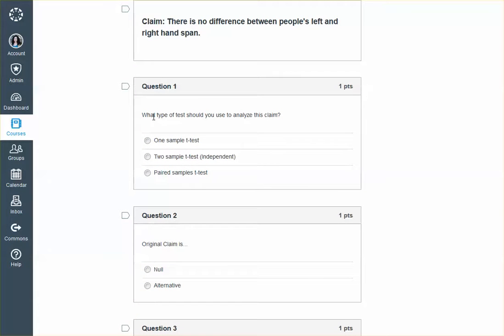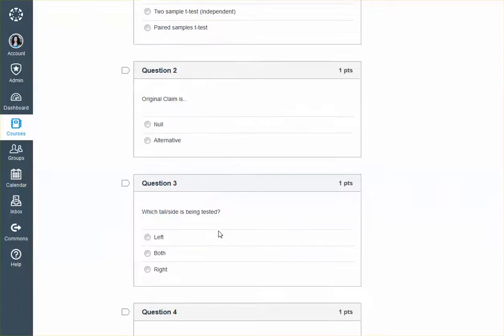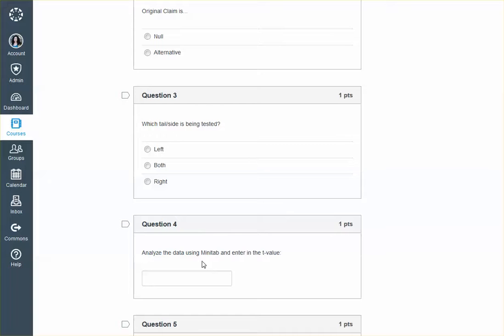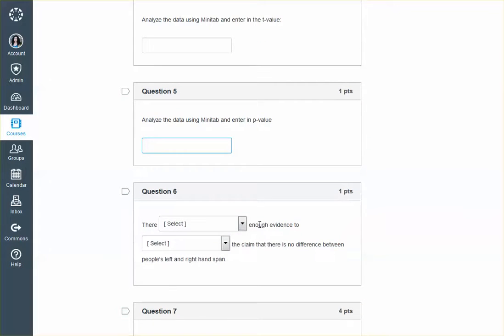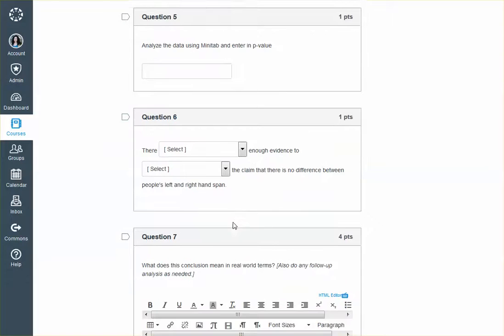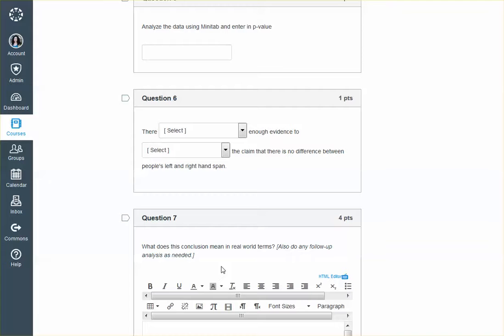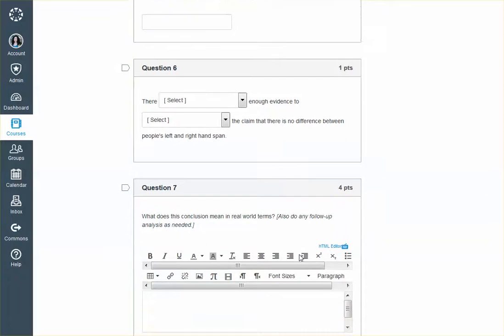So for this claim, what type of test should you use to analyze this claim, meaning this claim right here? The original claim is the null or the alternative, and that all goes back to this one right there. Which tail is being tested, analyze the data using Minitab, enter in the t-value, enter in the p-value. There is or is not enough evidence to reject or support the claim that there's no difference, and then what does this conclusion mean in the real world? Also do any follow-up analysis as needed.